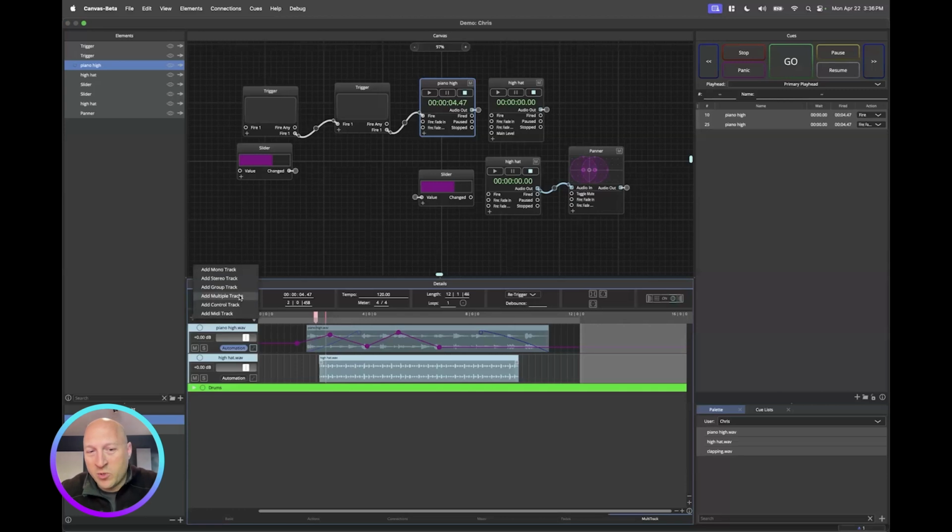You can add multiple tracks at the same time, as well as multi-channel tracks. So if you have a 7.1 file, that will work fine in here. If you have a 64-channel file, that will work fine in here.